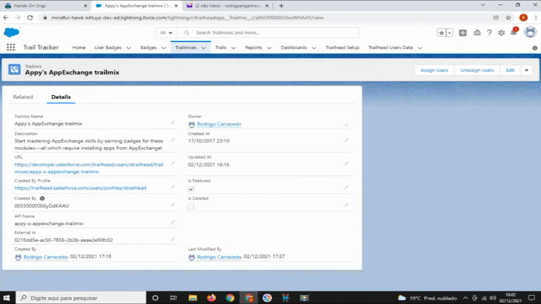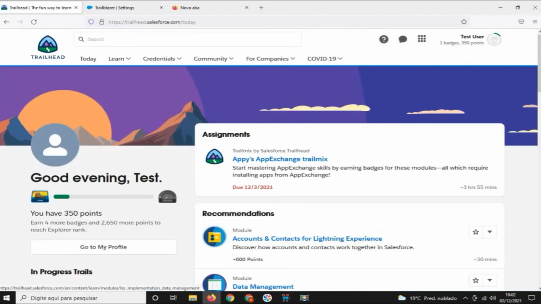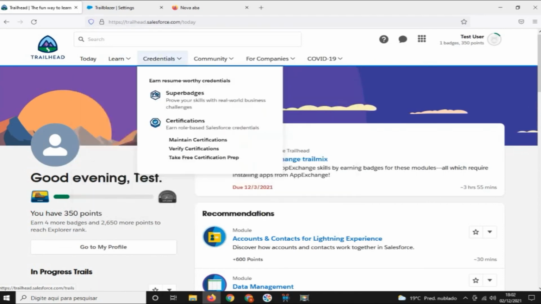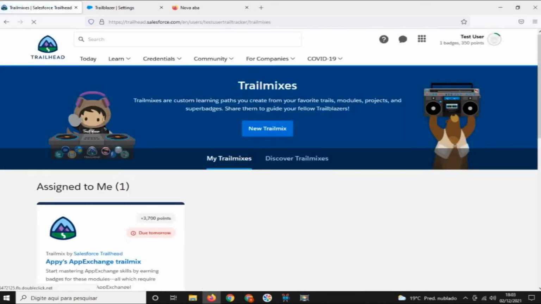Now there will be a process of assigning the trail mix to the user, which you can take a look at in the debug logs to see if everything went well. And if everything went well, this user will have this assigned trail mix reflected on their profile. So to check that, under the Learn tab, click Trail Mixes and Assigned to Me.